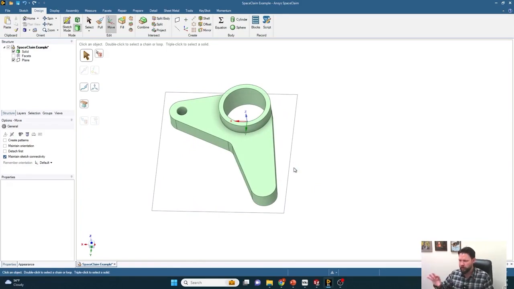So that's a very quick layout of SpaceClaim. Again, a very nice tool here.